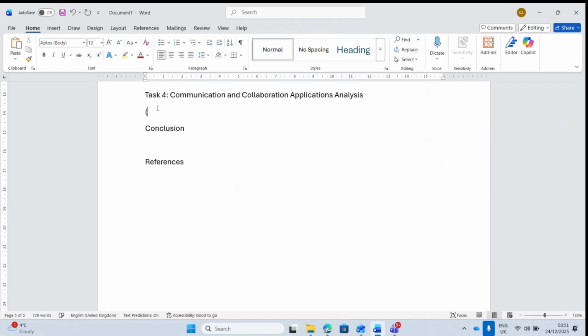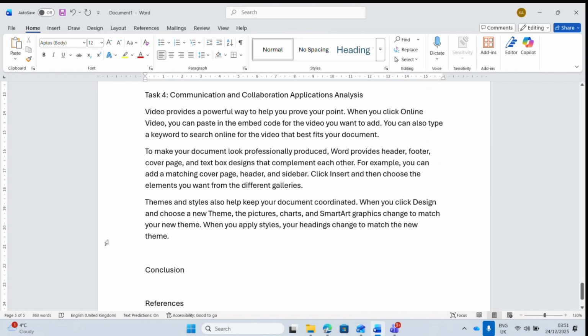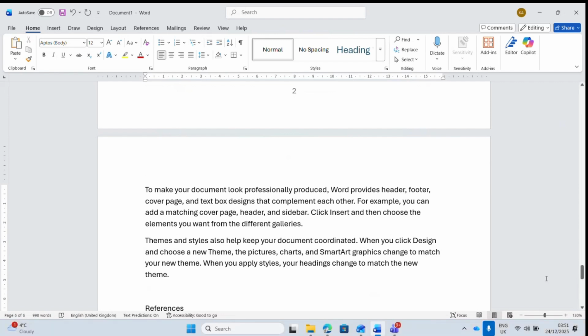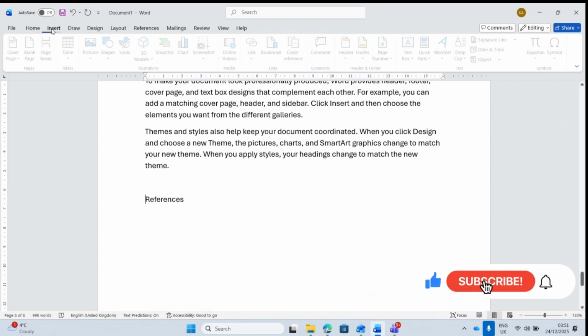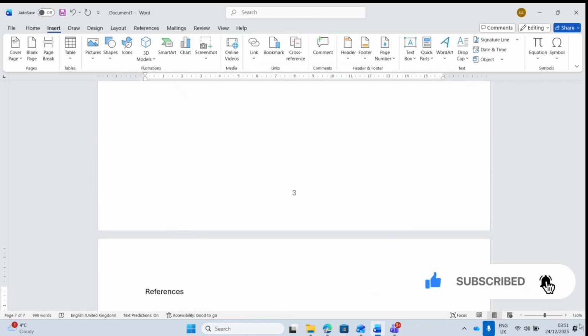Task 4, I also generate some random text. And as well for conclusion. Now, for every academic writing, references are on a separate page. So let me just go to page break, then I send it down.